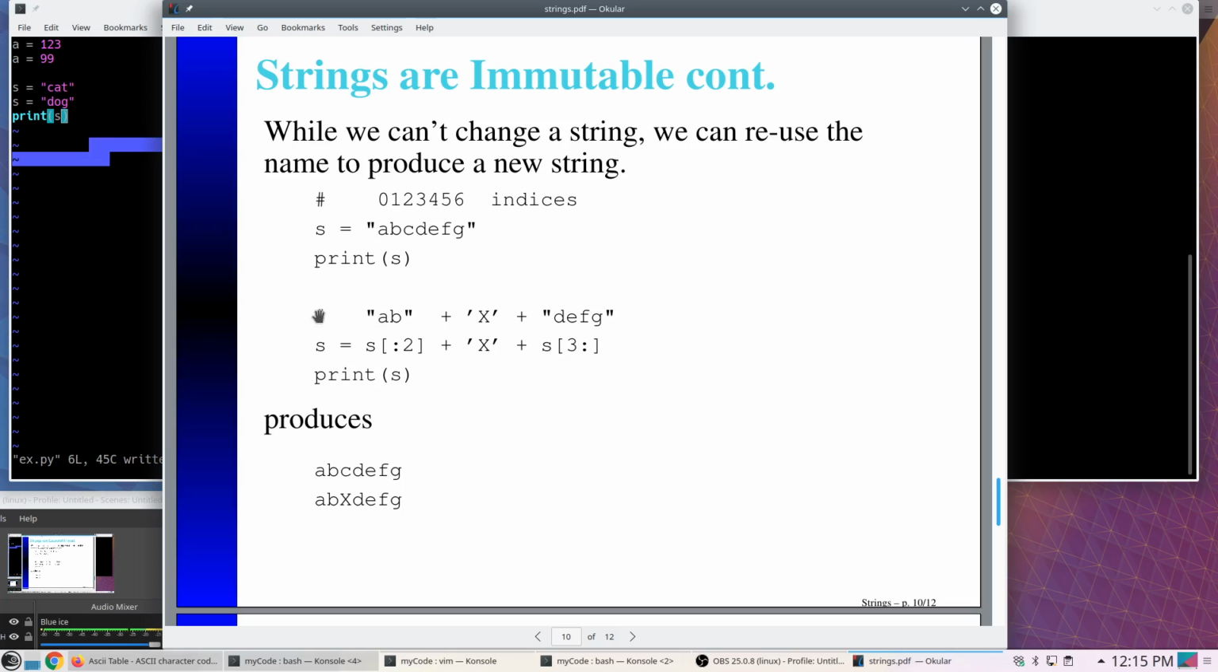So I've added this comment here to show us what this slicing does. So this says start at the beginning while less than 2, so it gives me the 0 and 1 indices, that's AB. Here it says start at index 3 and go to the end. So it's starting at the D and goes to the end, so it's D, E, F, G. So I concatenate the strings AB, X, and D, E, F, G to get this.